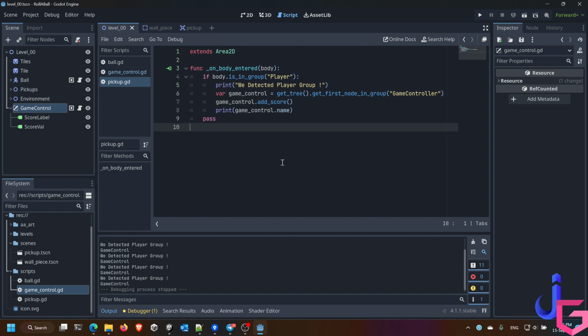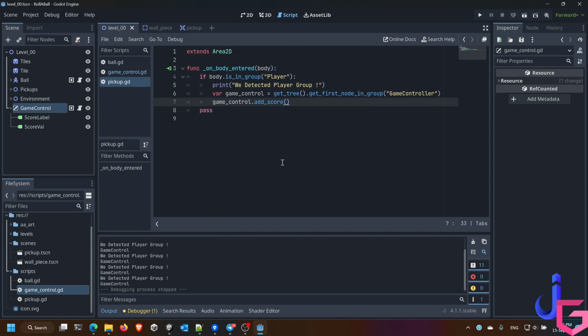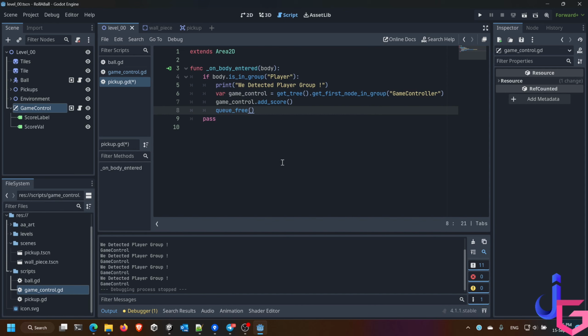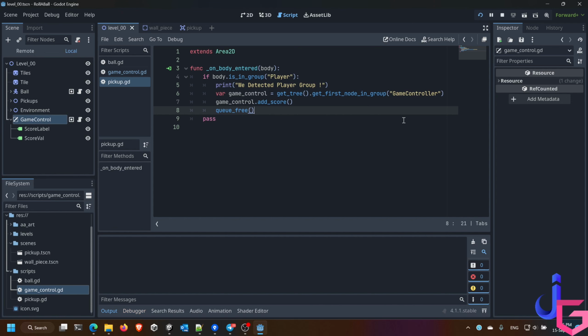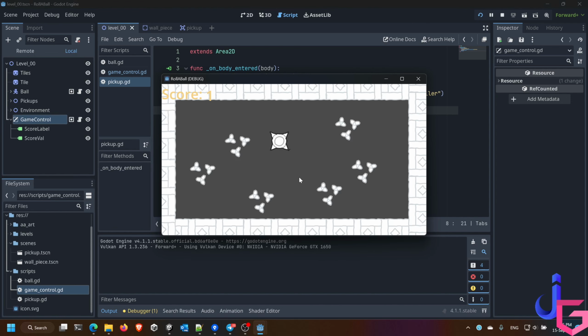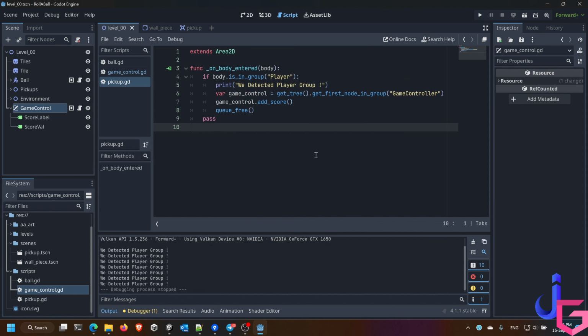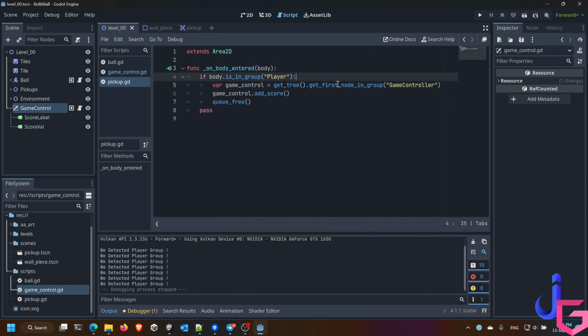Let's think a little bit. We need to stop printing the game control name. That's for sure. We also need to destroy ourselves. So queue free. That's essentially how we do it. This one will destroy the node. Let's see. Oh, it got destroyed again. But the game doesn't end. We want to show a you win UI. So how can we do that?